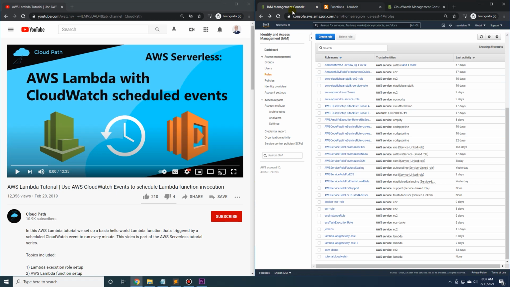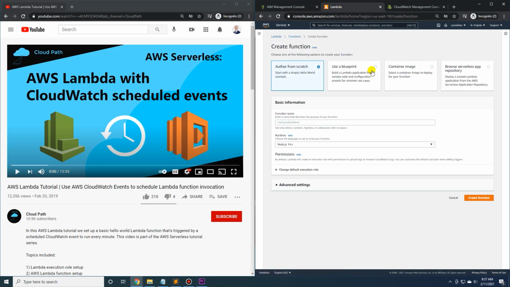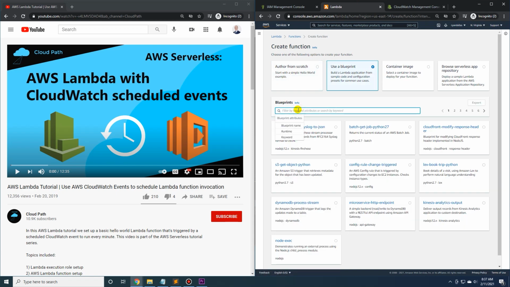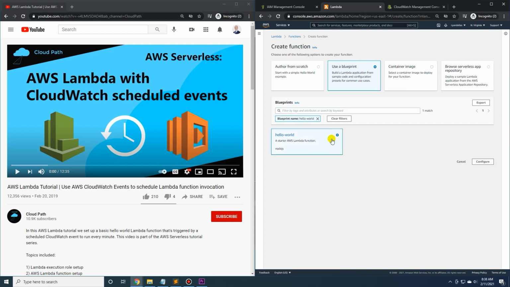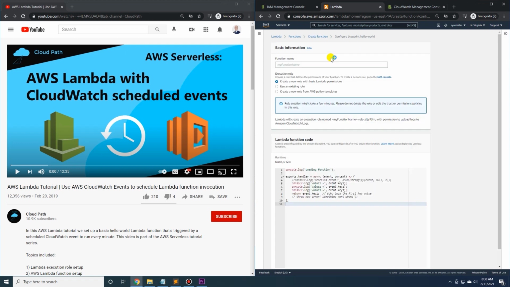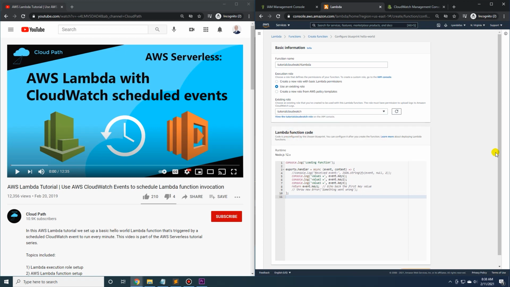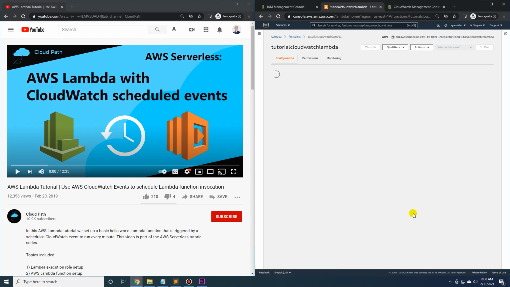Now we need a Lambda function, so head over to Lambda. Create function. We'll just use a blueprint, so select this, and I think it's hello, and just a regular hello world. Click this box and configure. Give it a function name. I'm gonna call it again tutorial Cloudwatch Lambda. We want to pick our role that we just made, so choose existing role and tutorial Cloudwatch. Create function.